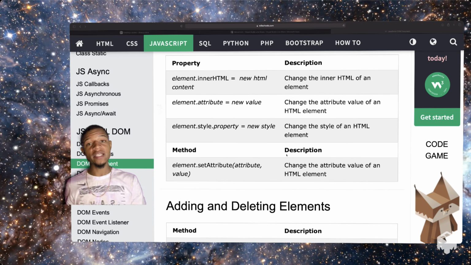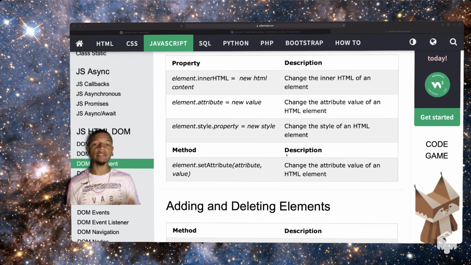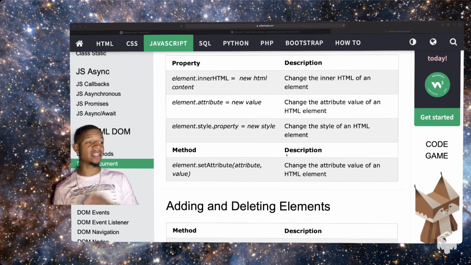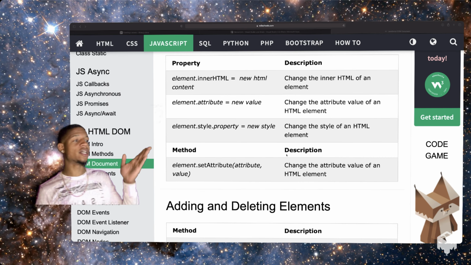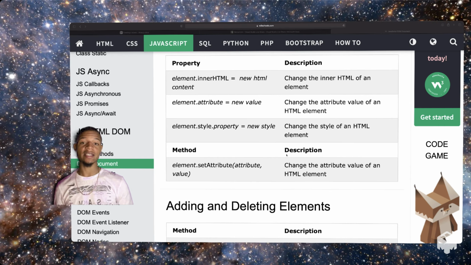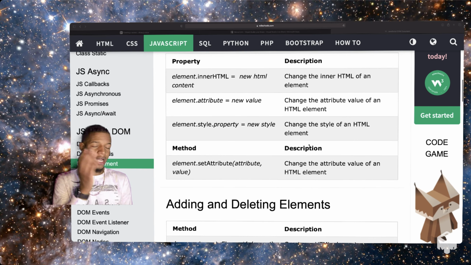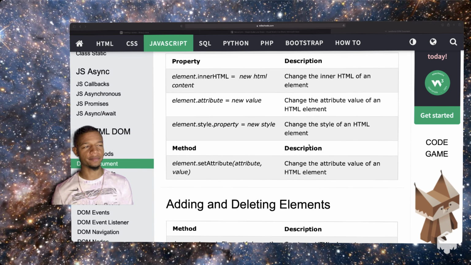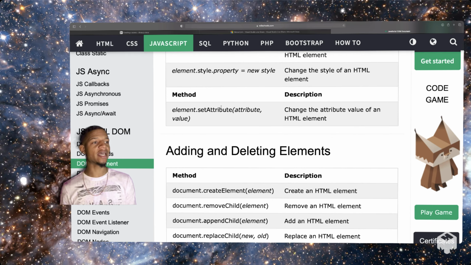a new value. Basically, what the element.style.property is doing, that property is whatever CSS property you want to set on that element or change, and then on the right hand side is what you want to set that value to. So as you can see, it says change the style of the HTML element, basically changing the CSS of that HTML element right there. And so you can see how you can do it dynamically now. All right, and then they got this other method right here, which is setAttribute.